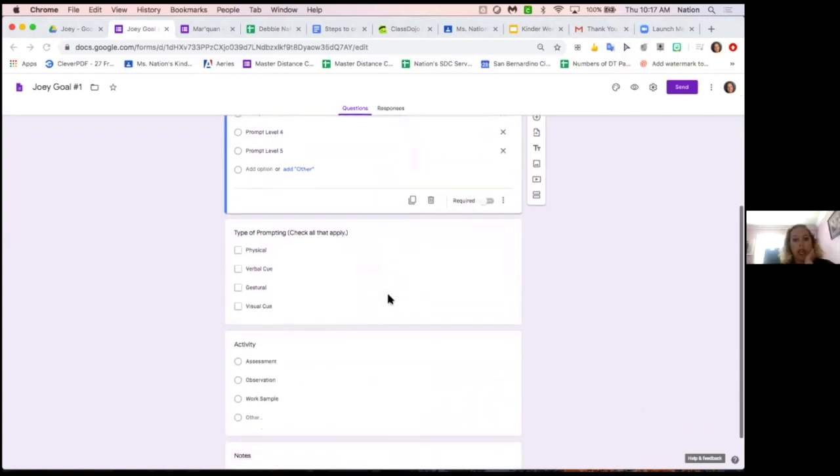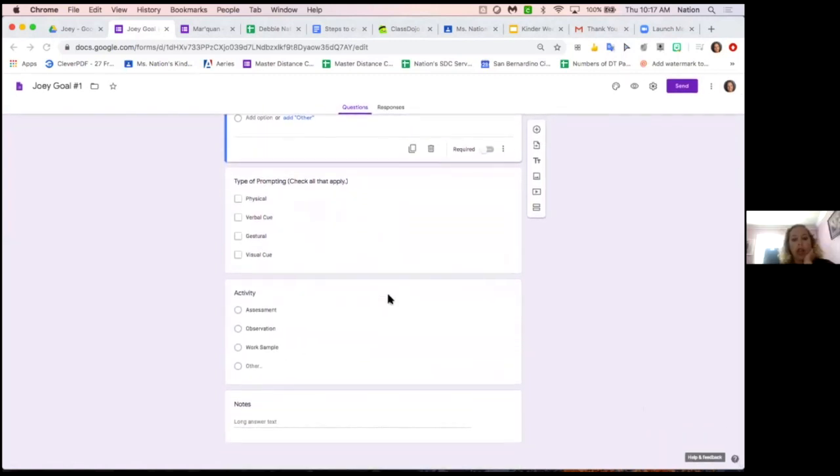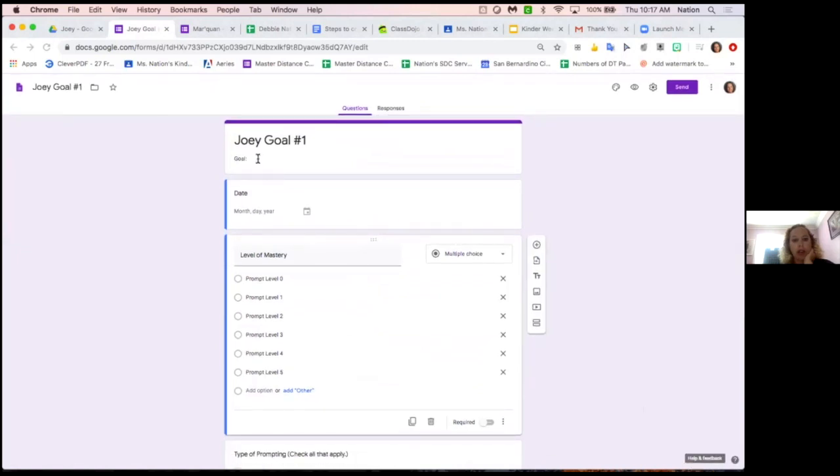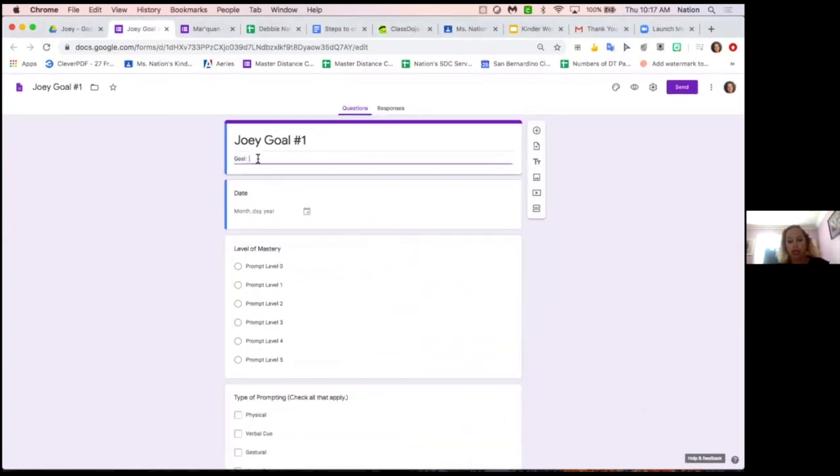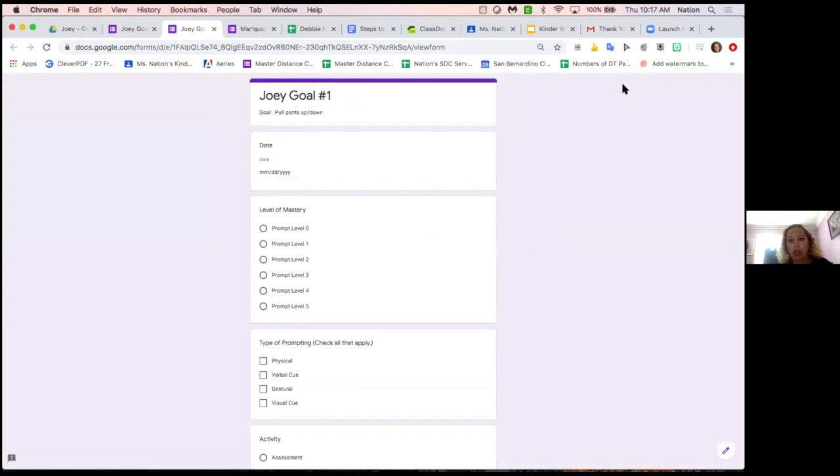Awesome. Okay, yeah, so there's all this prompt level. And then right here, for example, you're going to add the goal. So we'll say Joey is, you can put toileting. Or, you know what, that one goal we say, maybe pull pants up and down. So then that's ready to go. So now, when you click the little eyeball, here's the form that you're going to work on.